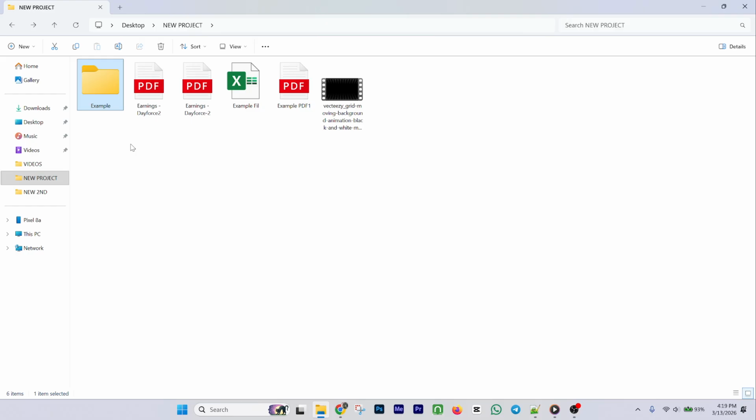When you're happy with the name, press Enter to confirm. If you change your mind, you can press F2 to rename it later, or use Ctrl+Z to undo and start again. That's all there is to it.